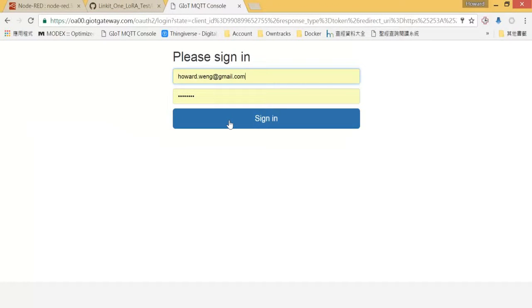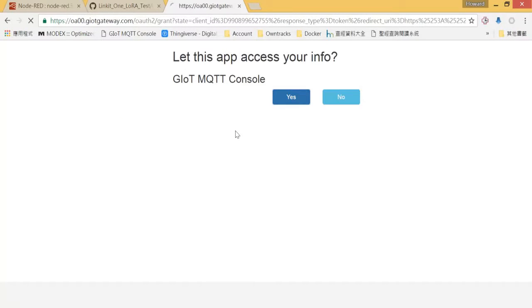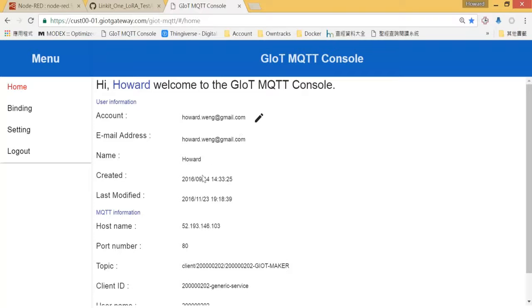Let's log into our account. I assume that you have your own account when you purchase the module. Okay, go to the console. So we have account information over here. As you can see, there is a host name here. That will be your IP address, port number 80, and client topic. And client ID over here, that we don't use a lot. And username and password. I believe you have your own unique information.